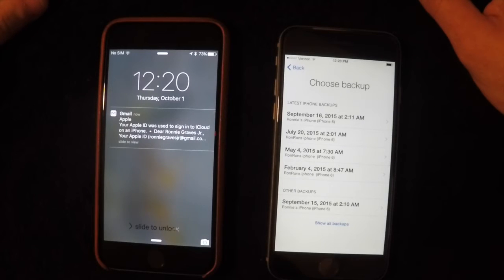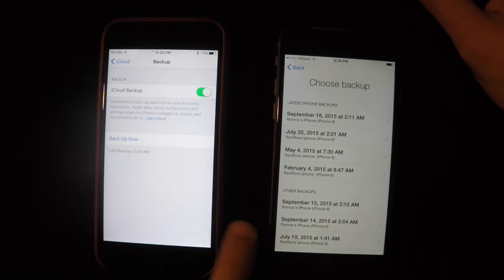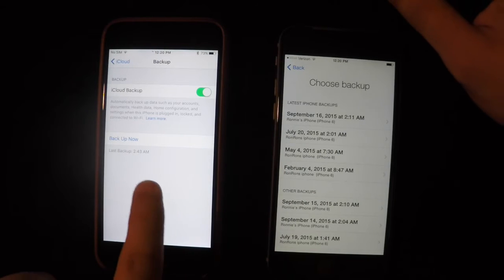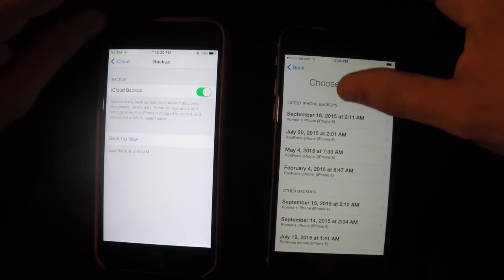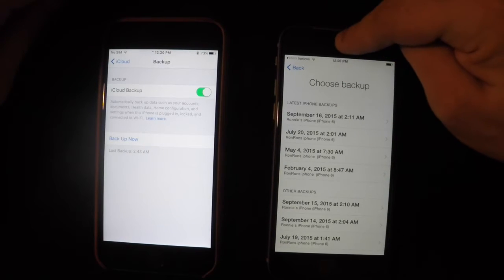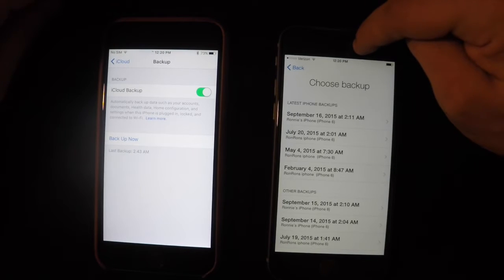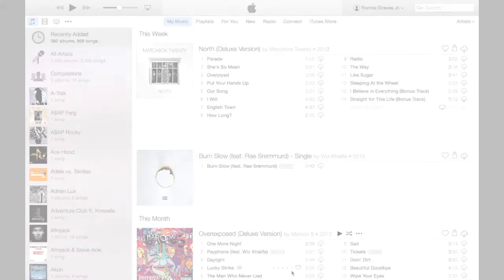Now this doesn't show all of my backups. So you'll notice that you didn't see some of them, like it says 2:43, and that's today. Today's the 1st of October, so it's not on here. So what we need to do on the phone is update it. So what I'm going to do is show you how to do that on your iTunes.